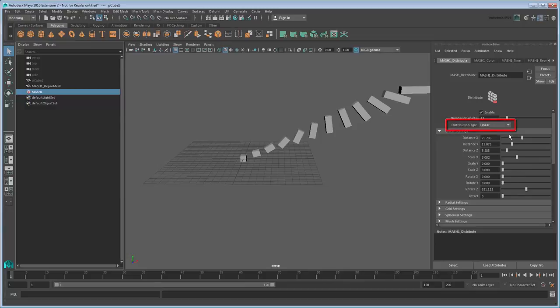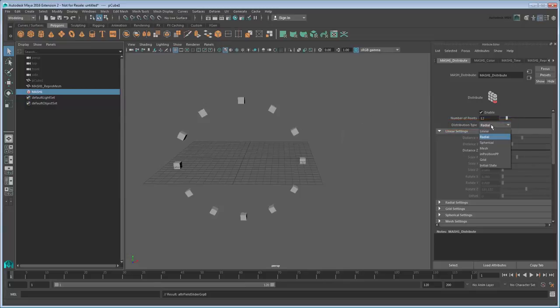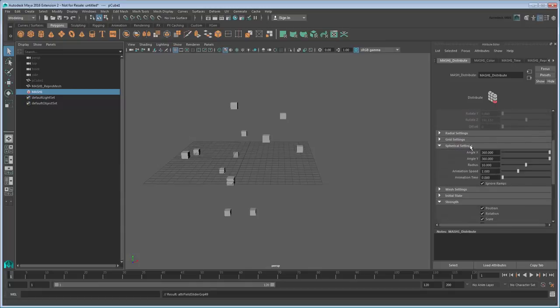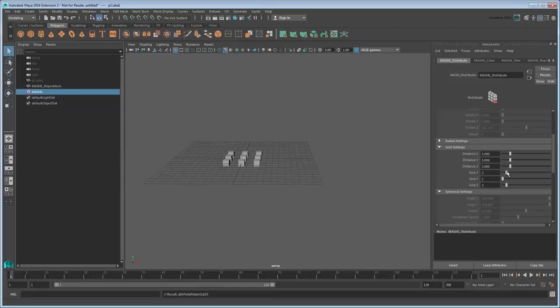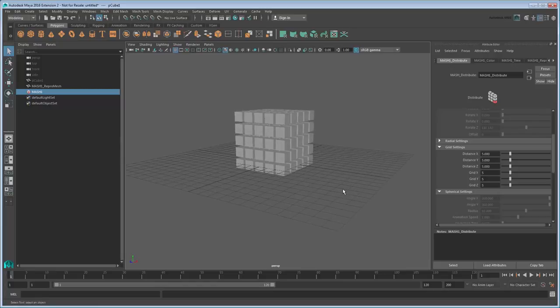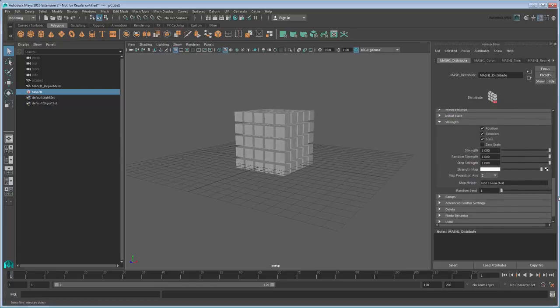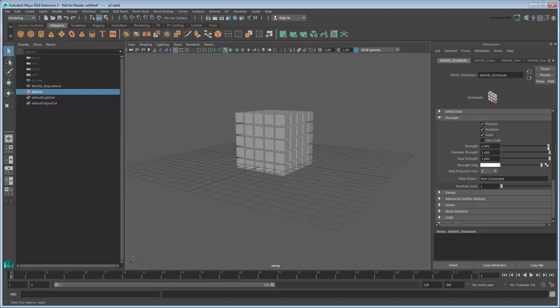Or you can change the distribution type for an altogether different effect, such as radial, spherical, and so on. Each of these has their own sections and distribution-specific settings. Some, like radial and spherical, work on the number of points you currently have in the scene, while others, like grid, require that you input specific dimensions instead. However, all of these are affected by the options in the Strength section. Notice how adjusting the different strength sliders changes the distribute node's effect on our cubes, either all at once or individually, to produce some pretty neat results.